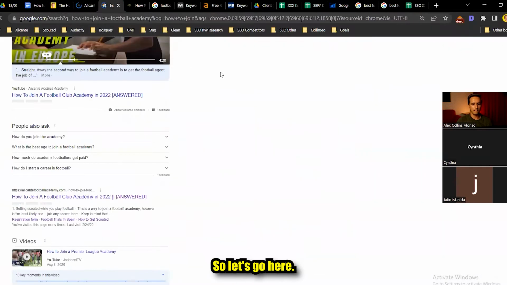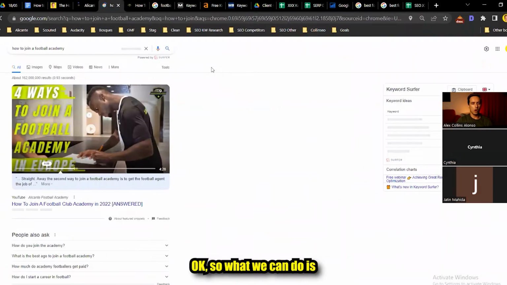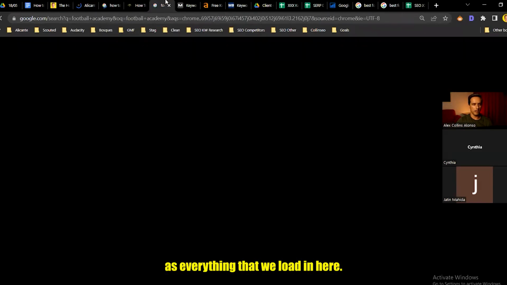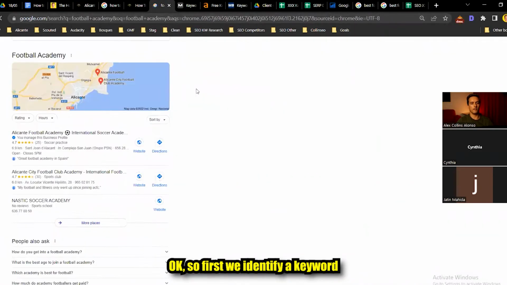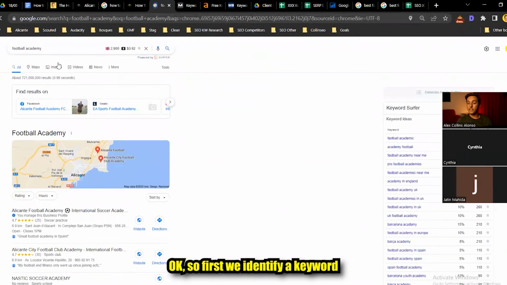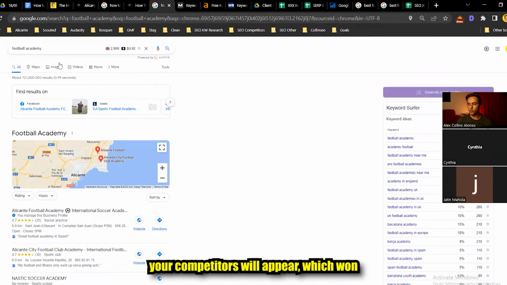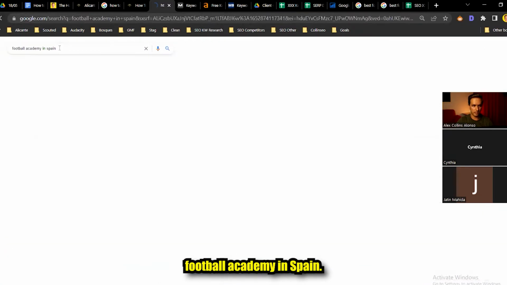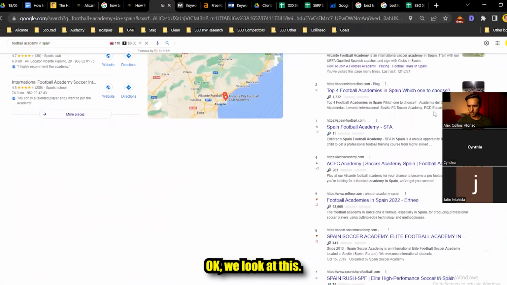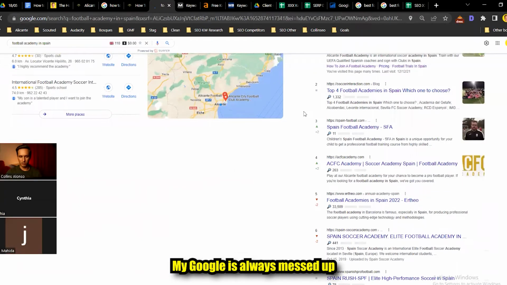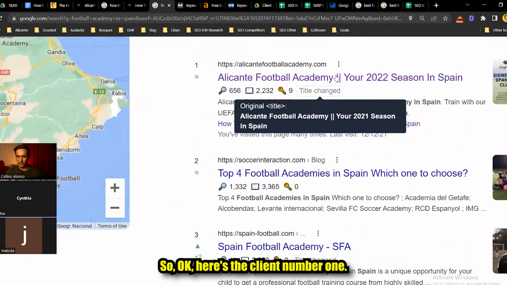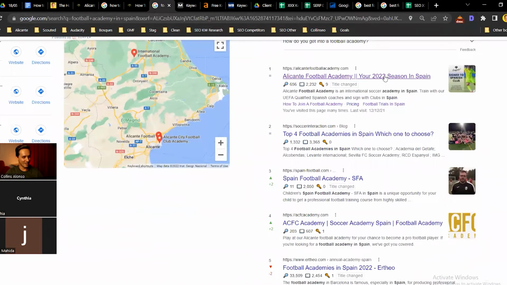So let's go here. Okay. So what we can do is look for a competitor. And it's as simple as, everything is reloading here. Okay, so first we identify a keyword where you think your competitors will appear. Which one? Football Academy. Let's get more specific. Football Academy in Spain, okay? We look at this. Let me move this here. My Google is always messed up because I have so many extensions. So, okay, here's the client, number one. I'm not trying to brag, but there they are.